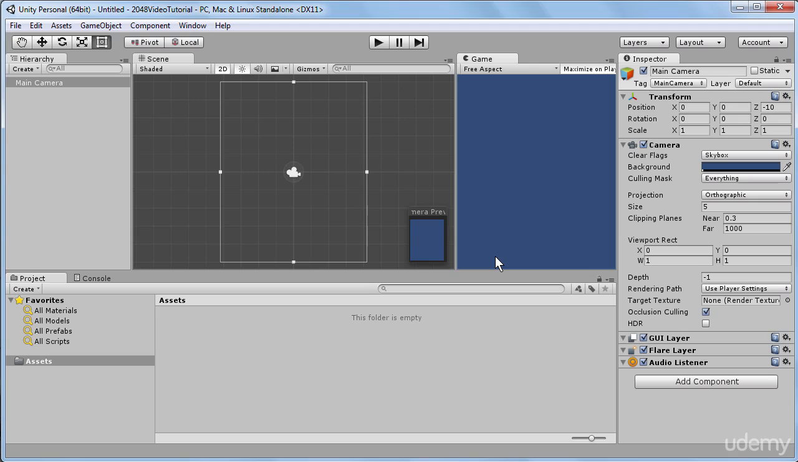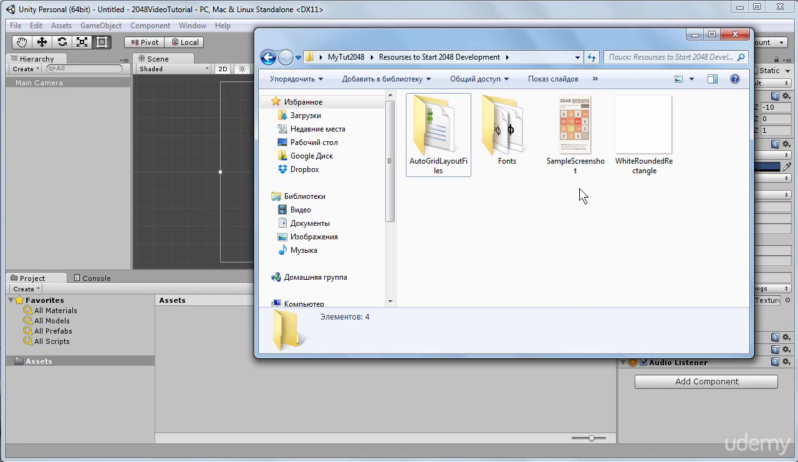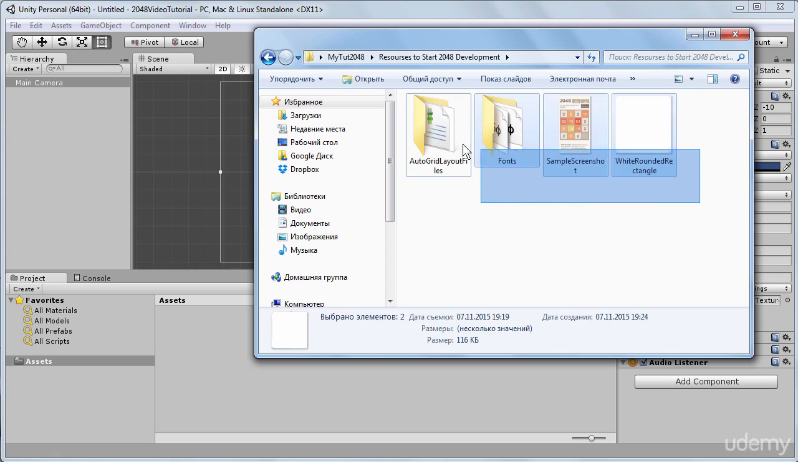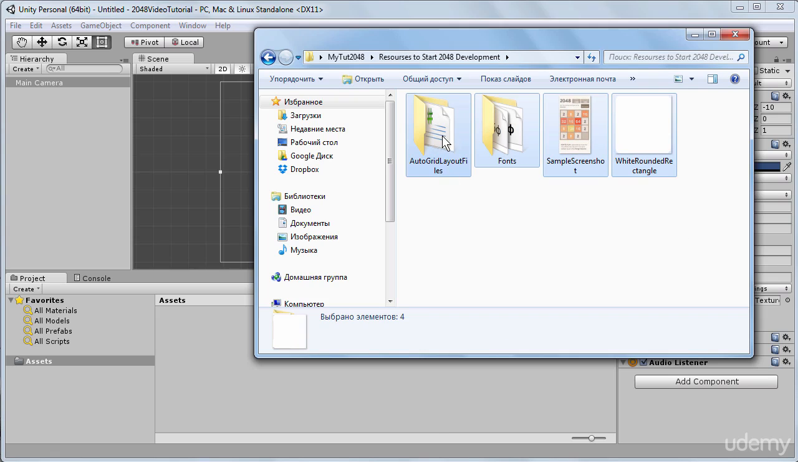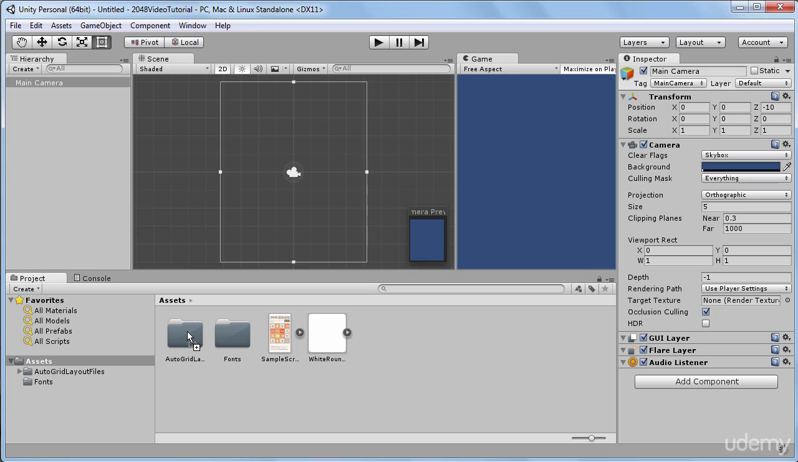Another thing that I would like to do in this lecture is import all our assets. I hope you have already downloaded the assets using the link provided in the previous lectures. I already have this folder open here. The only folder that we are currently interested in is this folder, Resources to Start 248 Game Development. I will just select everything that I have in this folder and drag it into our Project tab in Unity. And when I release, all our assets get automatically imported into Unity.